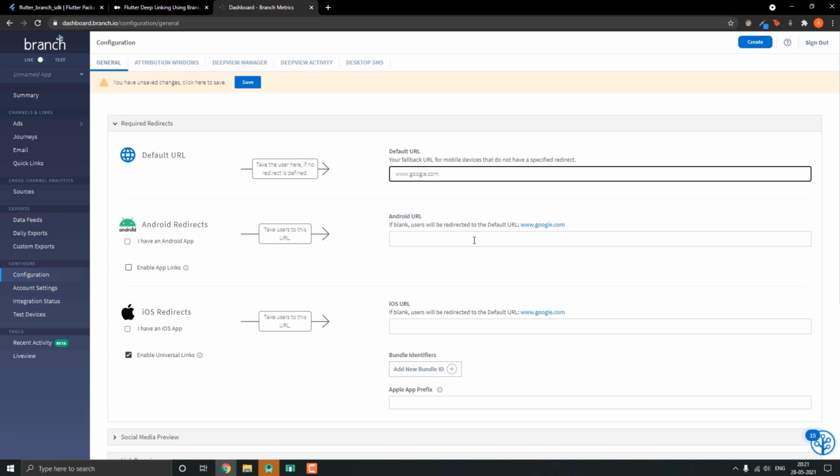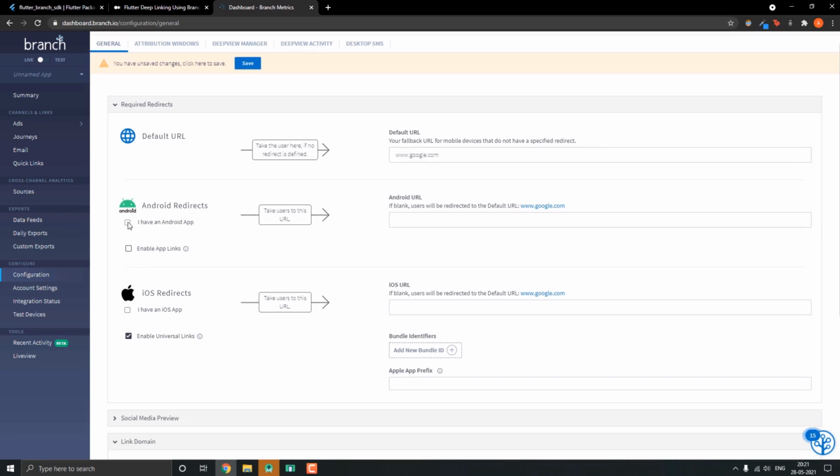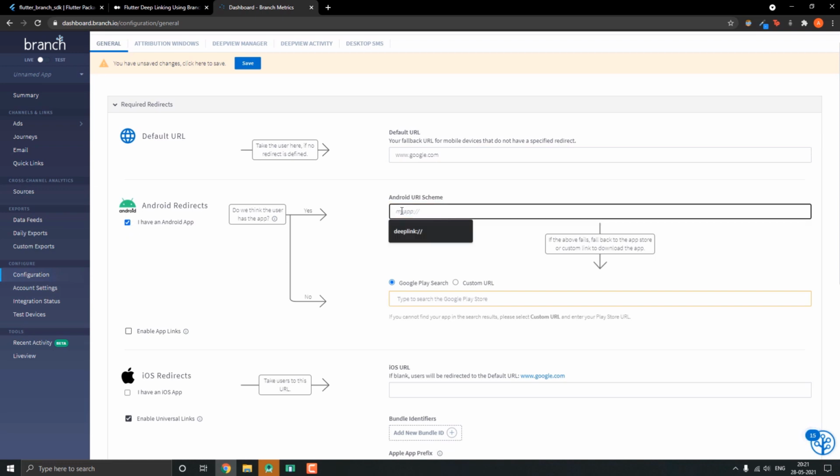Now we need to go to our Android redirects, and inside it let's click on I have an Android app, and then you have to create this Android URI scheme. You can use the default scheme or you can create your own, and I will just type my app name. You should remember this because it is going to be used later when we write the code in our app.